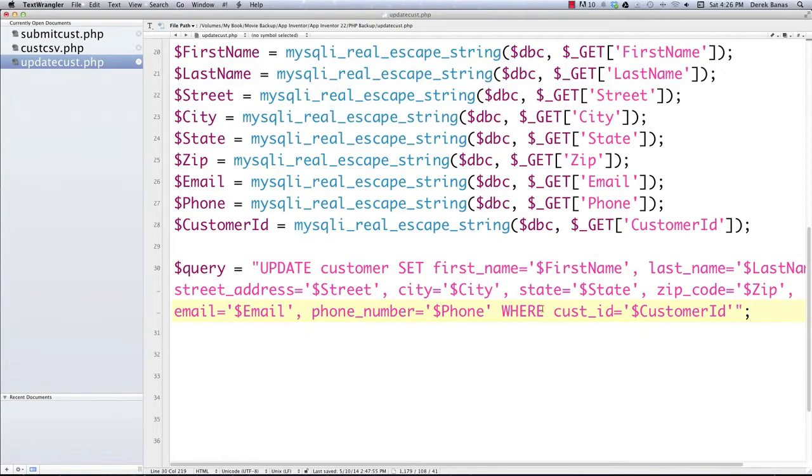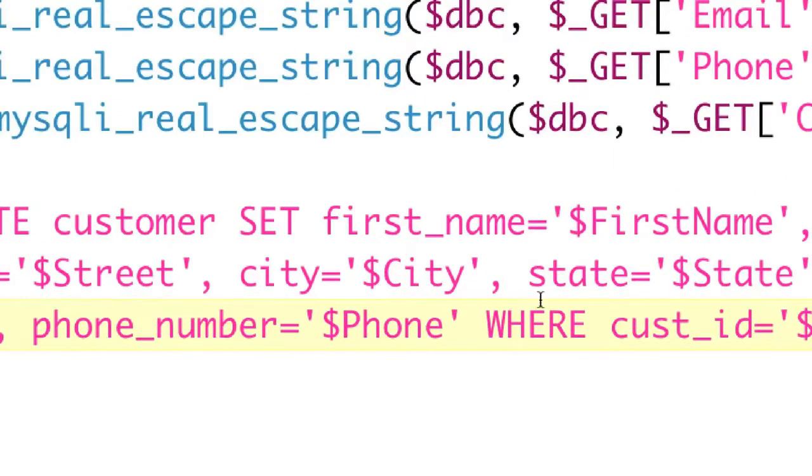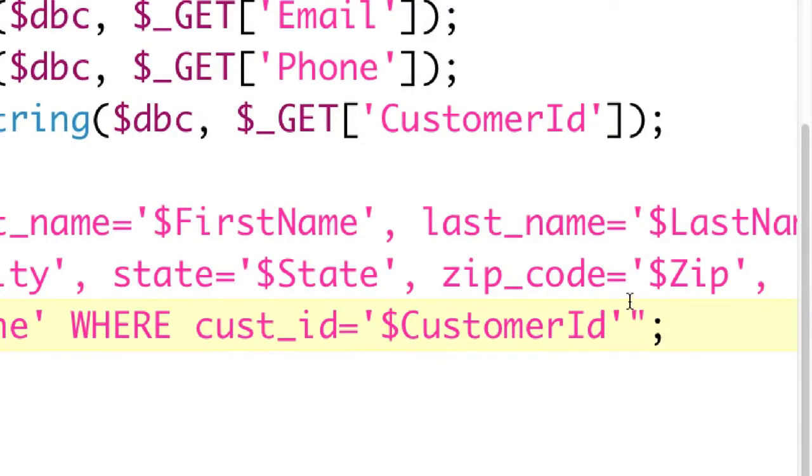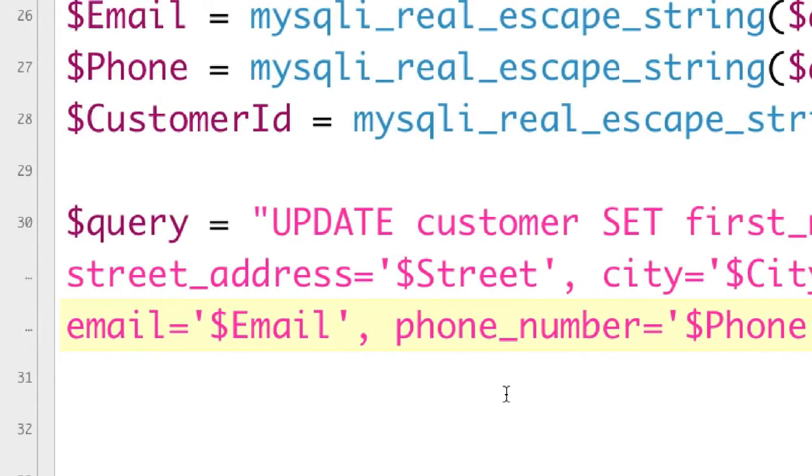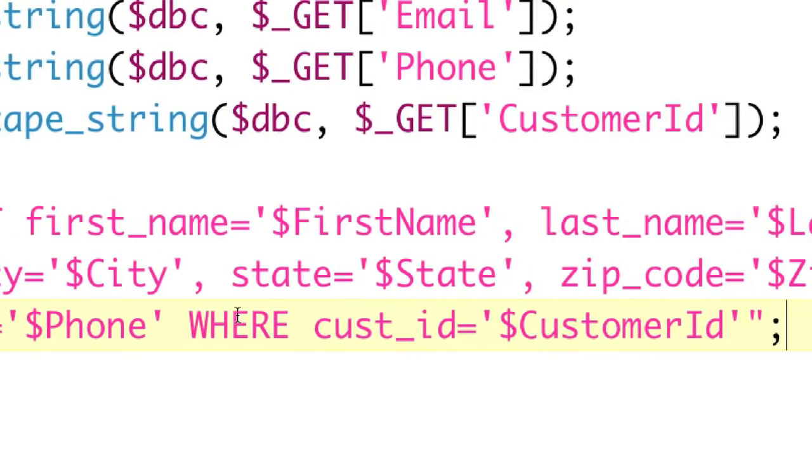And then to save you from having to watch me type all that out, you're going to enter in your city, you're going to enter the state, the zip code, you're going to enter in the email, the phone number, and then you're going to type in where customer ID is the customer ID that you want to change, okay?